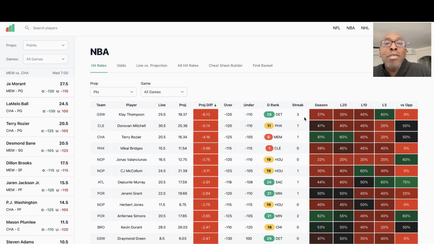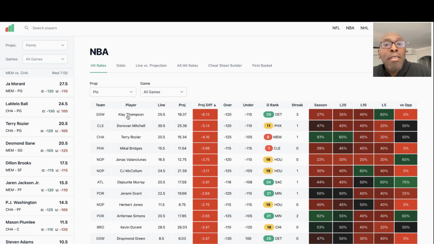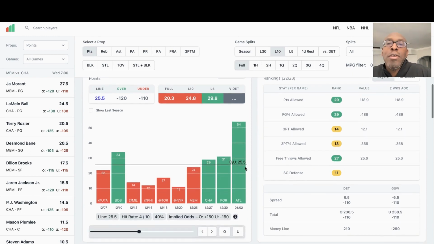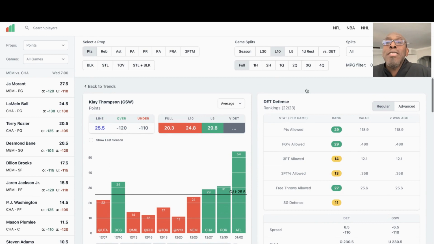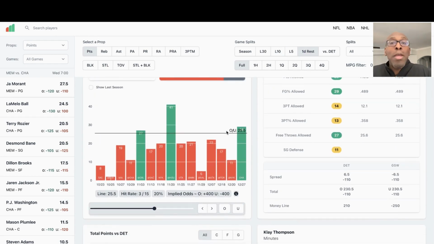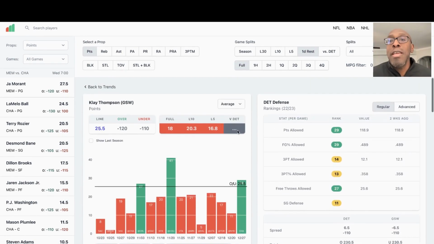Is that going to continue tonight? Is Klay going to hold up tonight? Let's look at Klay Thompson more closely. Playing a bad defense. He had 54 points in his last game. Is that going to continue? Let's look at the one-day rest. That's what you got to factor in here. One-day rest, Klay has only done it 20% of the time. I'm factoring that in.